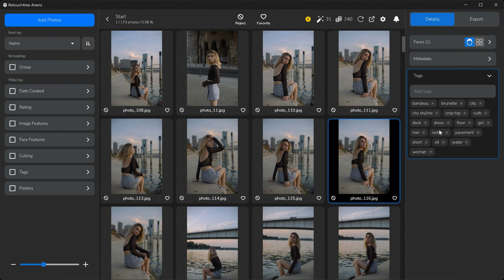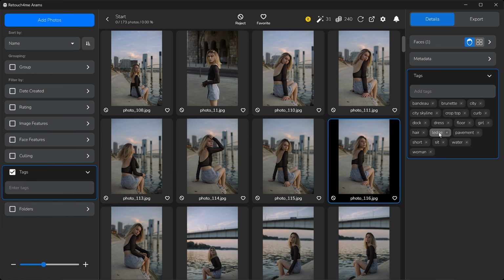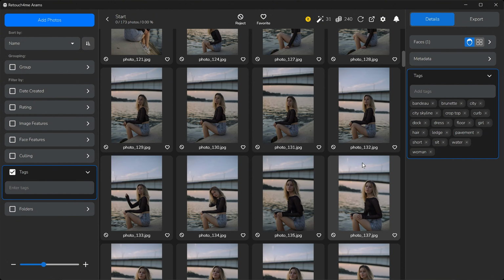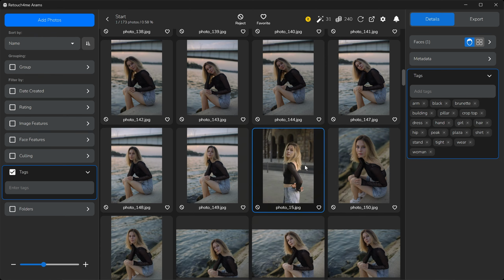And these tags are what the AI has pulled from analyzing the photos. Tags can be used in any combination for sorting. All features shown up to this point are completely free.